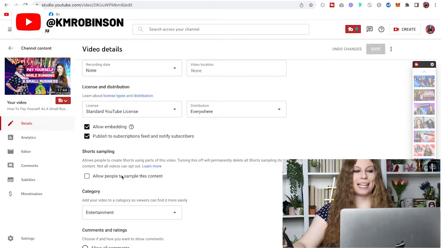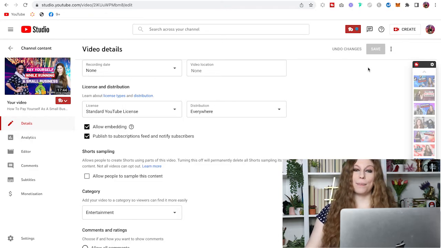So you're just going to click on allow embed, you're going to save your changes if necessary, and from there you're going to then be able to use that link to embed it on your website or your blog.